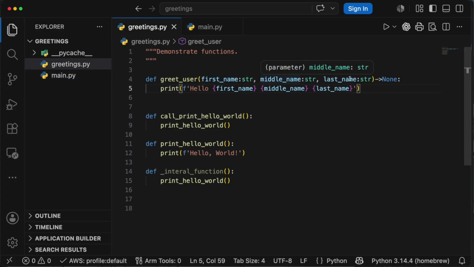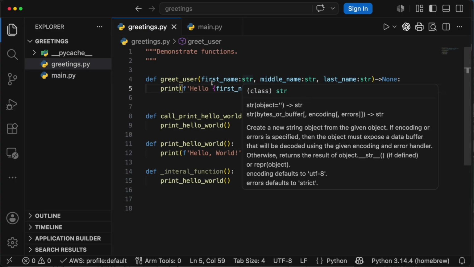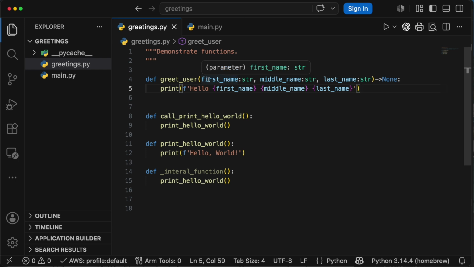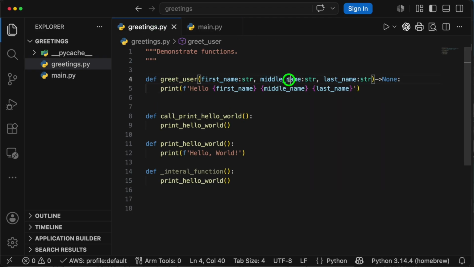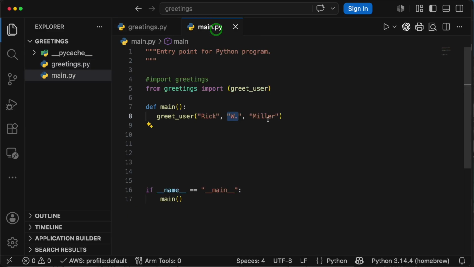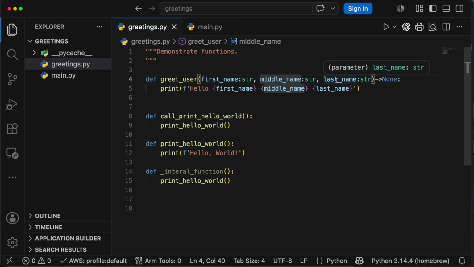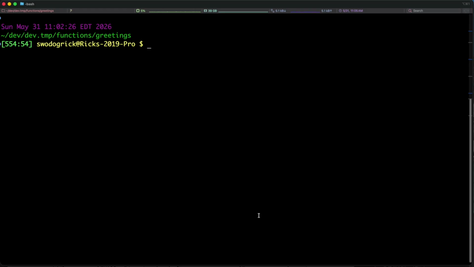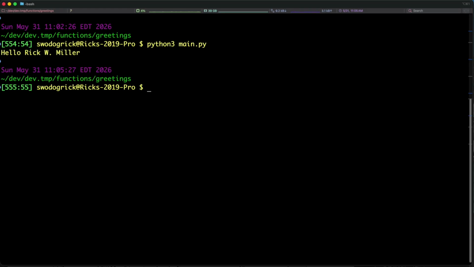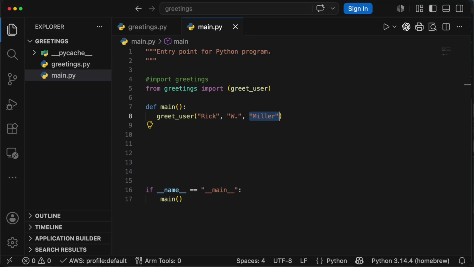these 3 parameters. So the first argument I supply is going to be assigned to the first name parameter. The second argument that I supply is going to be assigned to the middle name parameter. And the last string argument I supply will be assigned to the last name parameter. So let's run this code and see what the output looks like. And all right, so it says, hello, Rick W. Miller. Let's go back to Visual Studio Code.